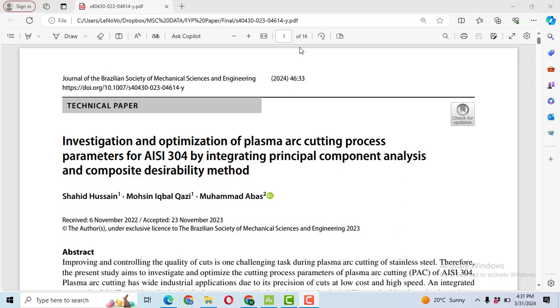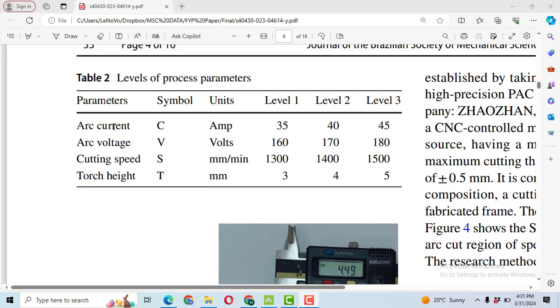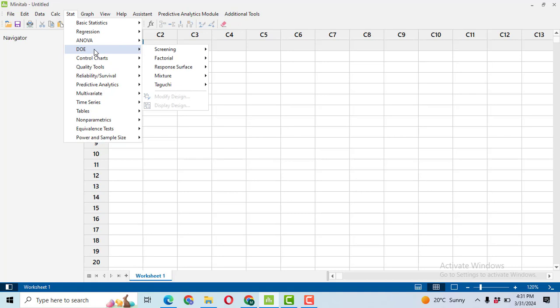Hi, in reference to this research paper, I will tell you how we can generate an L27 orthogonal array. First of all, we need the information regarding the parameters and their levels. Then go to Minitab, click on Stat, then click on DOE, then click on Taguchi, create a Taguchi design.